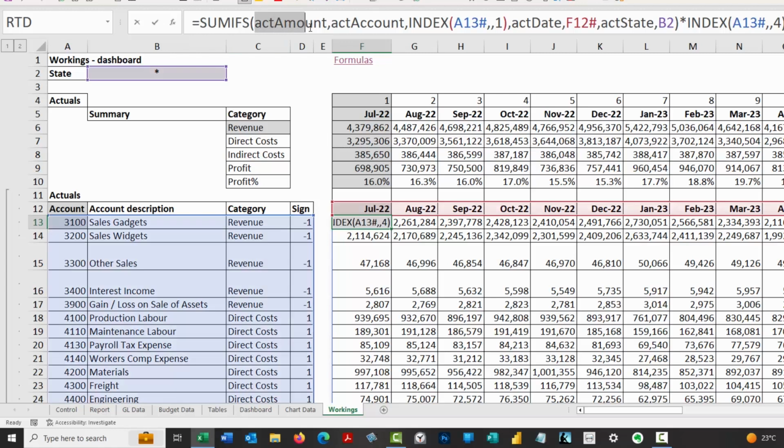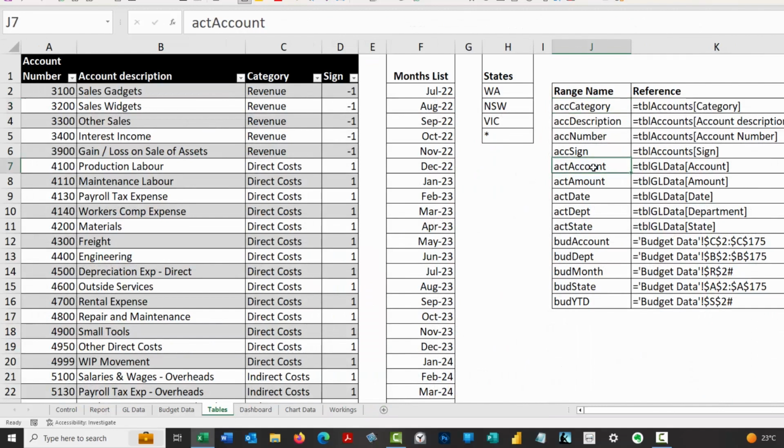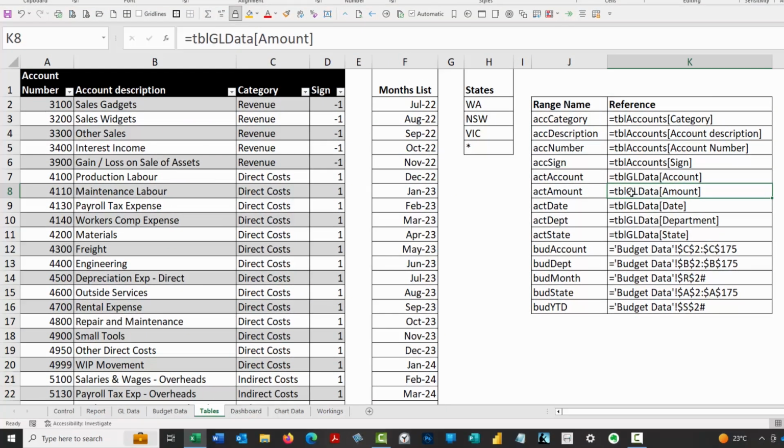So SUMIFS is a conditional summing, where this says we're adding up the actuals amount column, which is in the GL datasheet, and this is the range name that refers to it. I'll just show you those range names again. That's the range name that I'm using, ACT amount. If I wanted to use what's called the structured reference, it's a lot longer. So it has the table name in front of it, followed by the amount in square brackets.